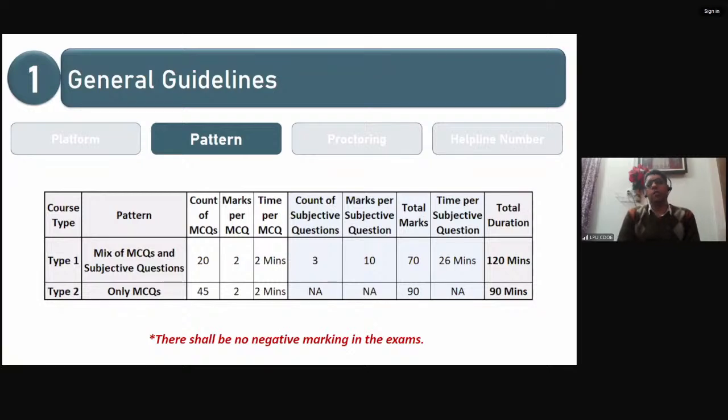They will be 45 MCQs, where the MCQs are going to be of 2 marks, and 2 minutes time will be allotted for the individual MCQ question to be solved. So in total, 90 minutes will be given to you with 90 marks in total for all the MCQs for type 2 courses.